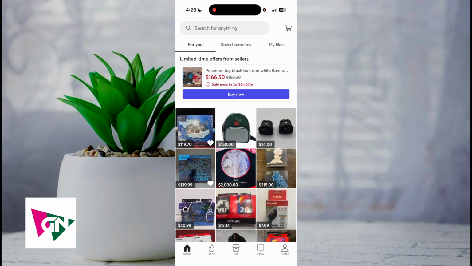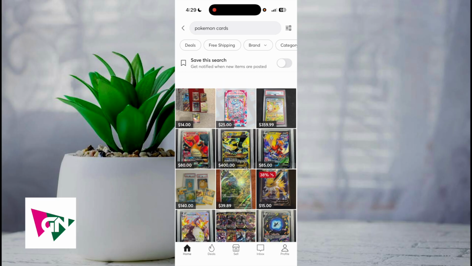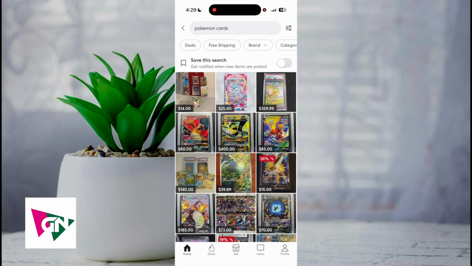So in order to do this, what you first want to do is log on to the Mercari app. Now, in the upper hand corner, click on the search bar and let's actually search for something. So we're going to type in Pokemon cards here. Now, once you search for it, you're going to see a toggle button that says save this search. So toggle that on, and then there you have it. You've now gone ahead and saved that search.